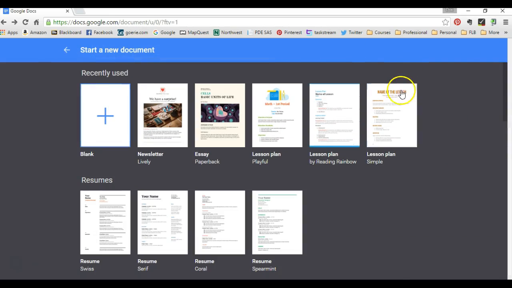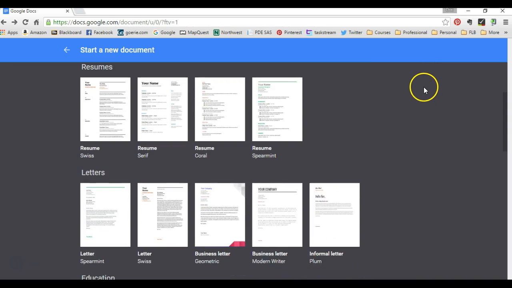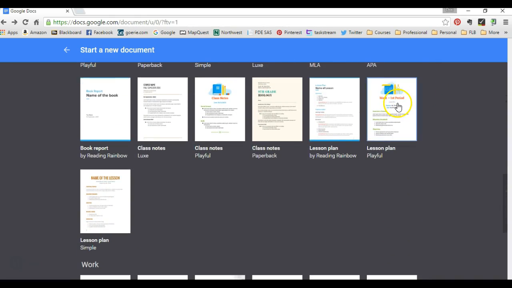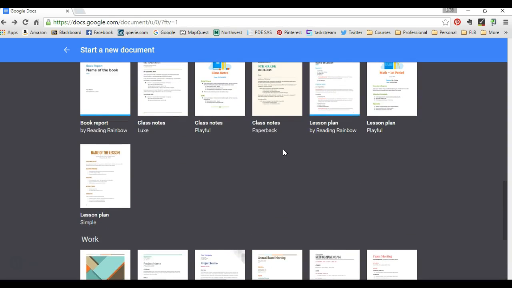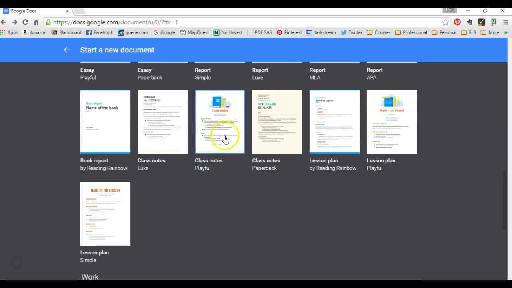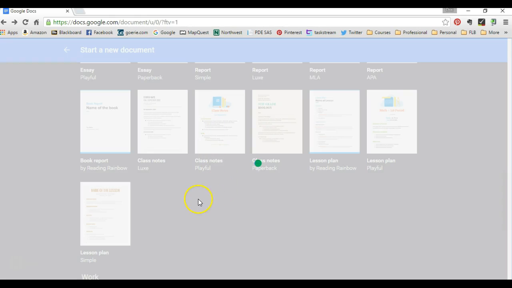The Google ones can be easily differentiated from your own by clicking that little double arrow that I used to open up this Google only area. And now it's not getting confused with all the things that I personally have created. As you can see, there's a Plum newsletter, a lively newsletter. There are other types of documents here that you could modify to be a newsletter. For example, this class notes could easily become a newsletter.